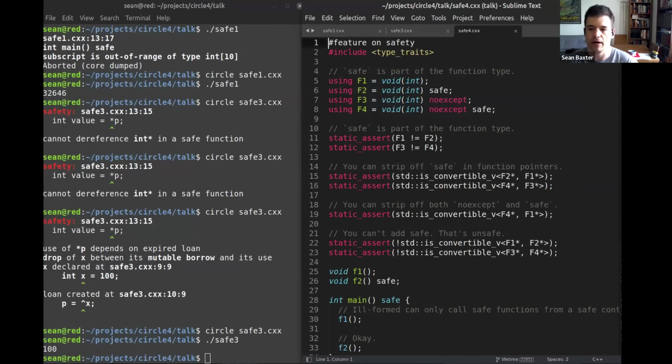Now the safe specifier is part of the function's type. It's just like the noexcept specifier. So F1 through F4, these are all distinct types, and two types that have different safe specifiers are not the same type. So in this static assert, I'm comparing: is F1 the same type as F2? It's not, because F2 is safe.